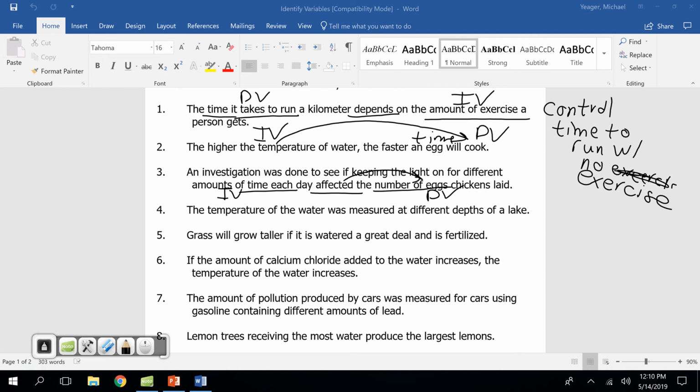The temperature of the water was measured at different depths of a lake. This one's a little bit tougher. I would say the independent variable is the depth, with the dependent being the temperature. The temperature depended on the depth. It's not like temperature affects depth. Depth affected the temperature of the water.